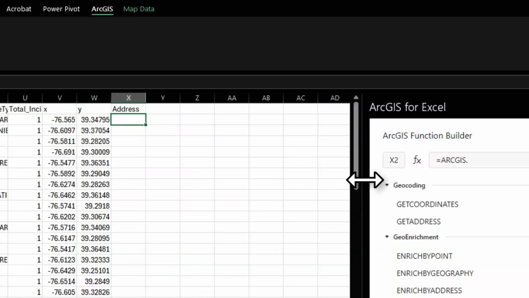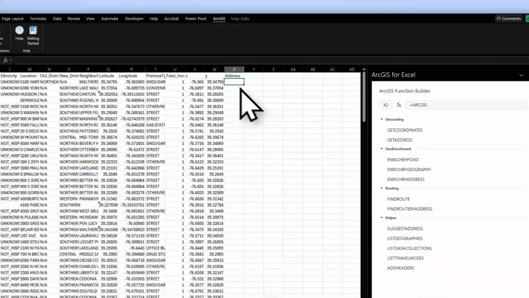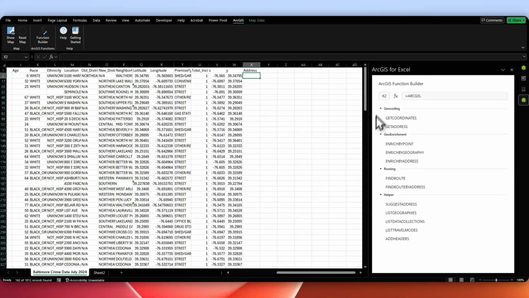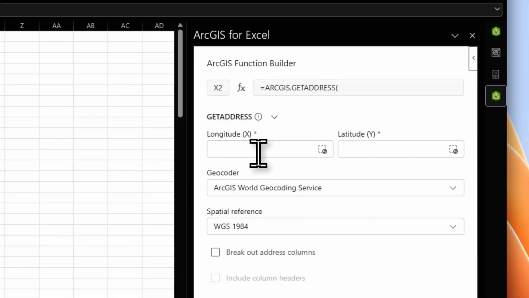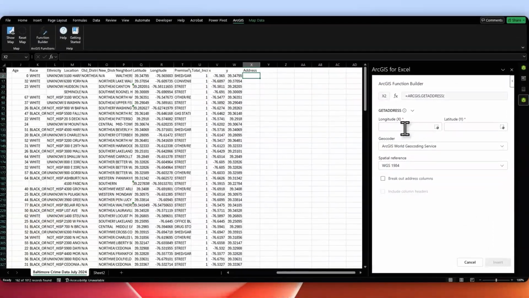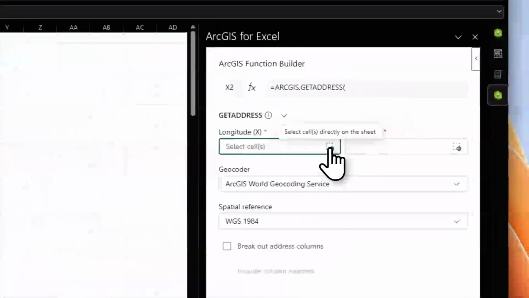And what this will do is say, okay, for this cell, just like other Excel functions, let's go ahead and do Get Address. And so then I'll give it a lat-long. Okay. And so for this, do be careful about how you enter this.